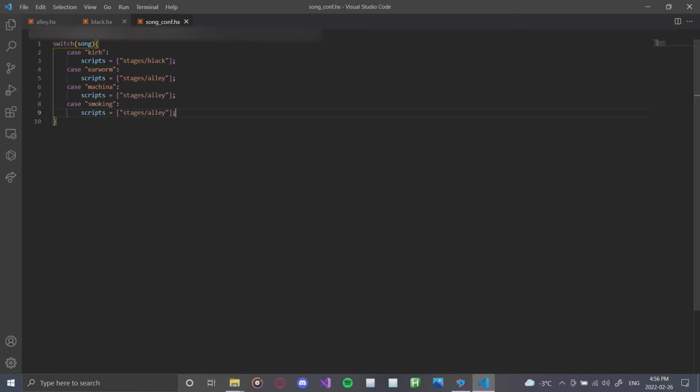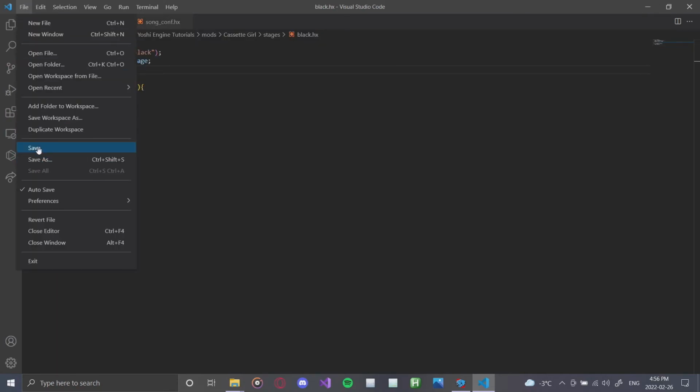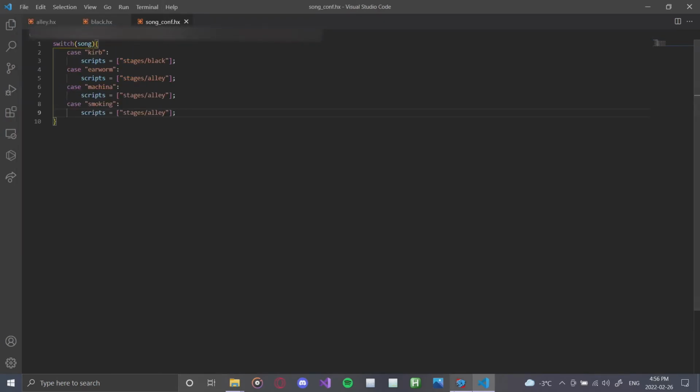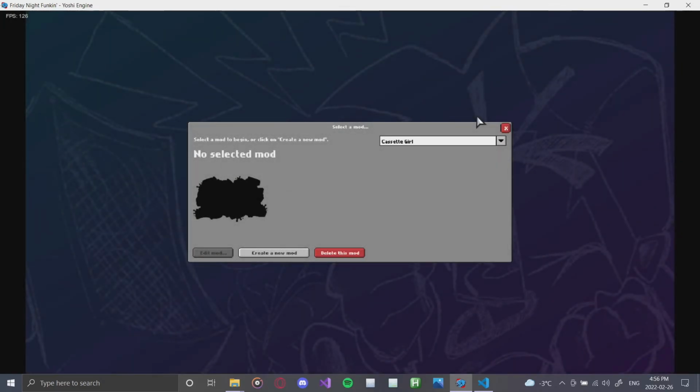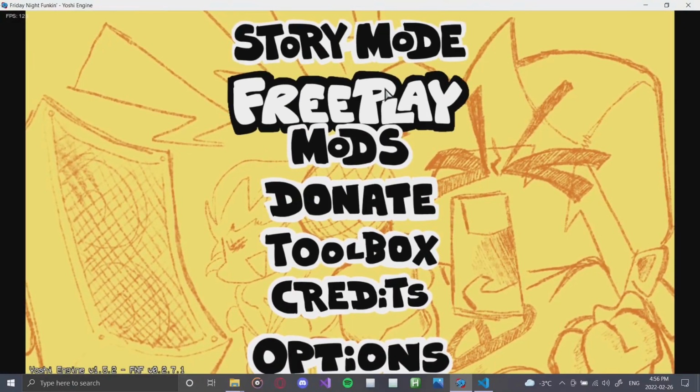I do it a couple times just to make sure it's saved. We're going to make sure that both of these are saved because we don't want anything going wrong. And then we're going to go back to the game. And the wonderful thing about Yoshi Engine is that you don't actually have to exit the game in order for your changes in scripts to work.